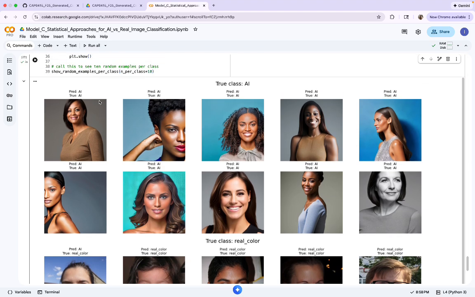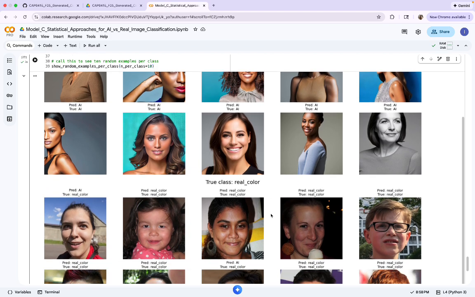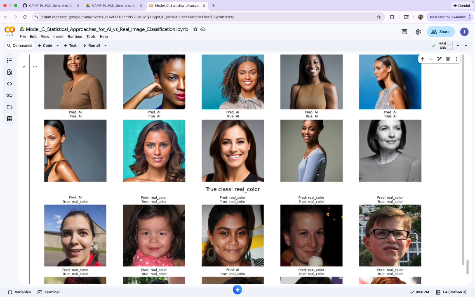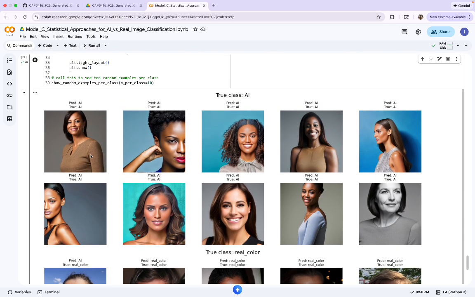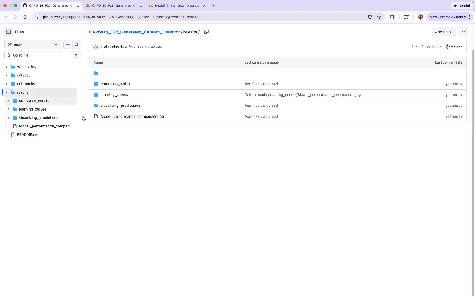Okay, you can actually see that the predicted and true labels are extremely accurate. Oh, here, this photo was wrong, for example. It was predicted as AI, but it's actually a real photo, and the rest seem to be... Oh, here is another example of misclassification. But if you look at the AI ones, they're actually all absolutely accurate in here. So now, the last step. Let's compare all 5 of my models in the results section.